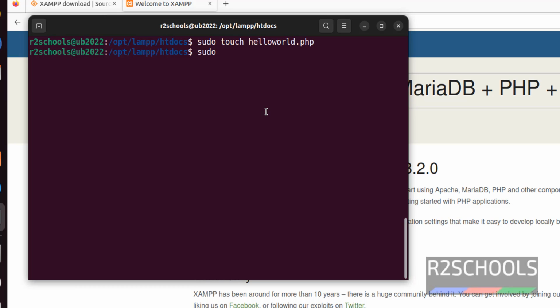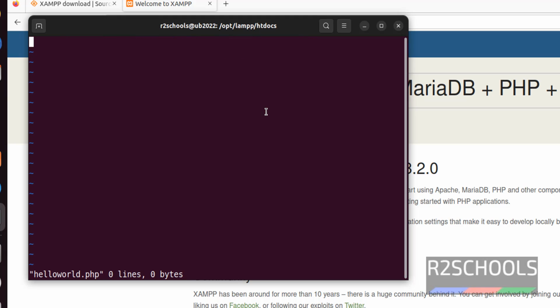Then edit this file. Press I to insert. Echo "welcome to after schools". Give the semicolon at the end of the statement. Again echo "br" for new line, semicolon, echo 8 plus 9, semicolon. Then we must close this PHP tag. Otherwise, you will not receive any output. Save this file.